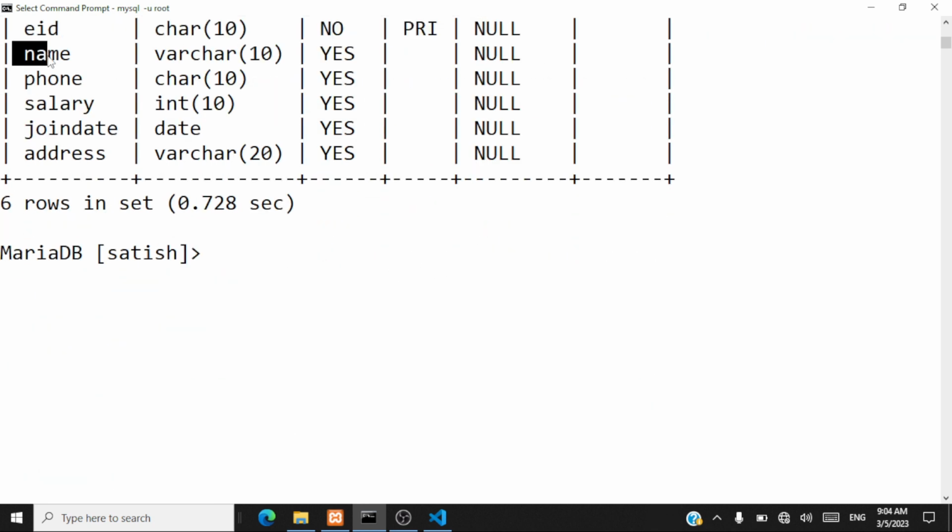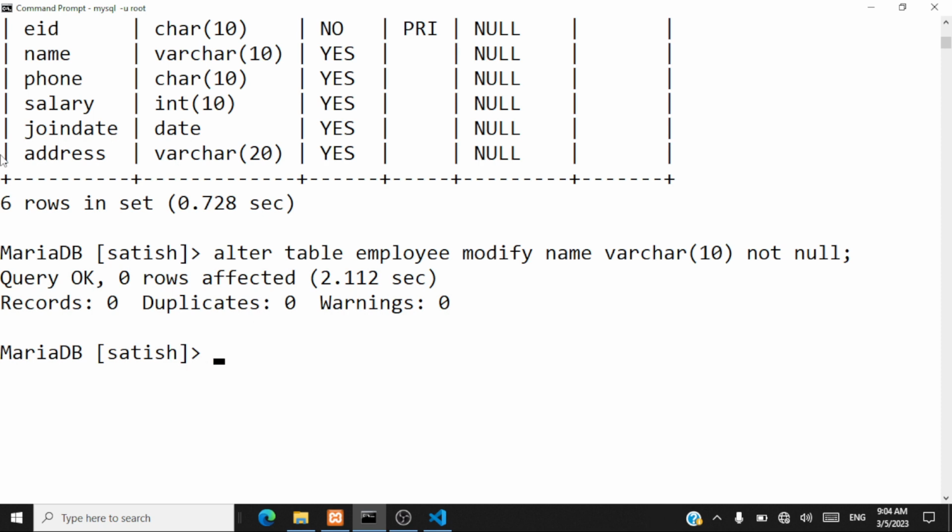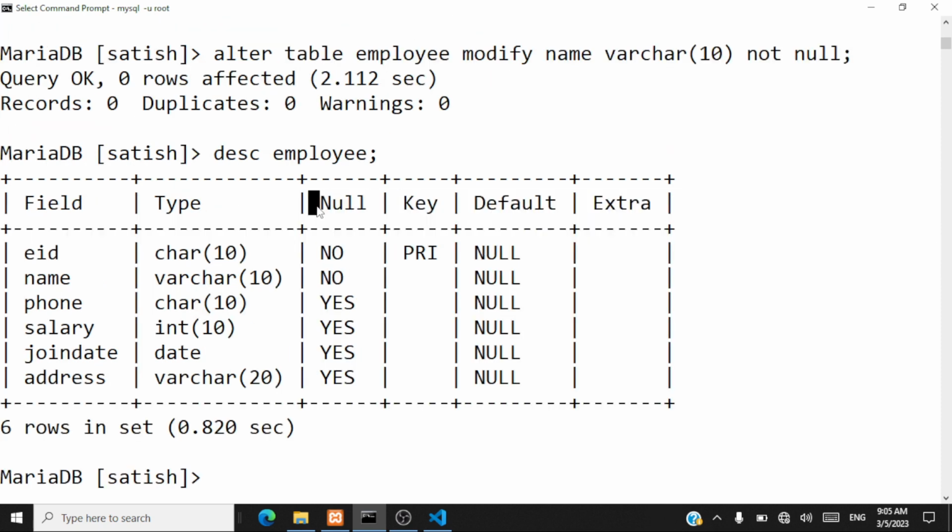Now let us make name to be not null. So how to make that? We'll go with alter table employee modify. We have to give the column name, and then what is the column data type, varchar of 10, and we'll say it's not space null. So we are making name to be not null. The user cannot enter any null values for the name field. Now let's describe the table. Let's see. Yes, you see, null is not allowed. No means it's not allowed, whereas the other fields, null values are allowed.